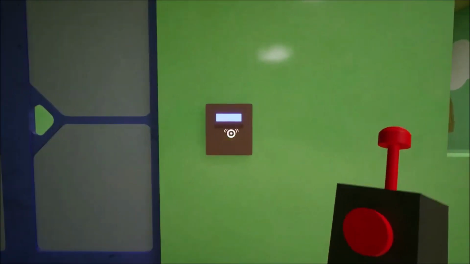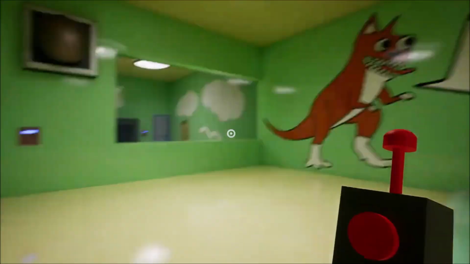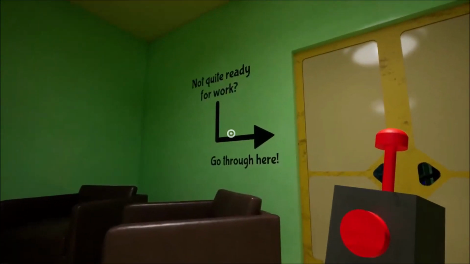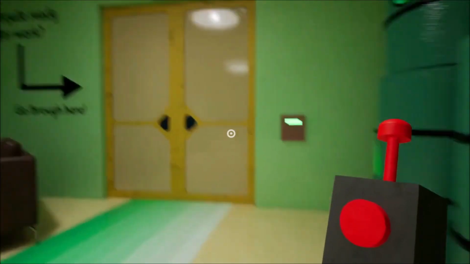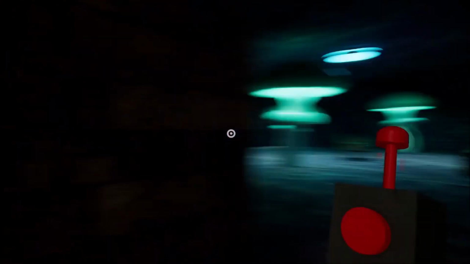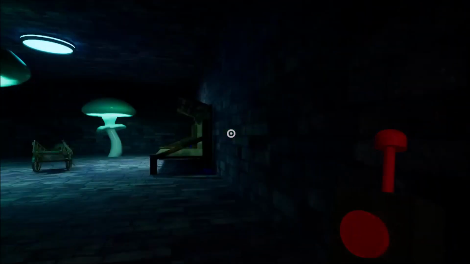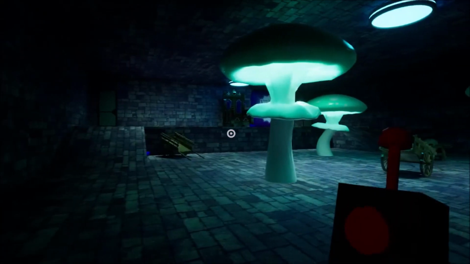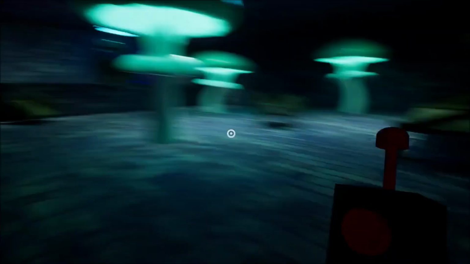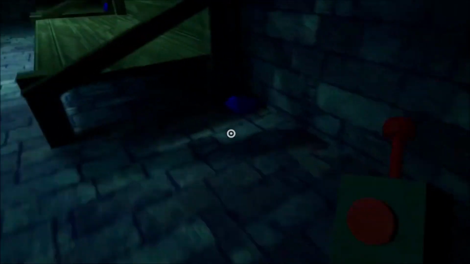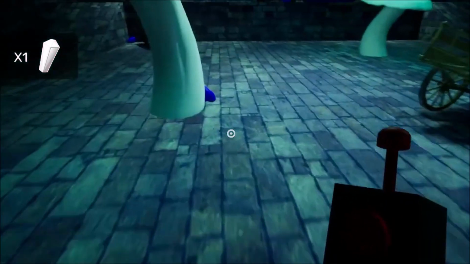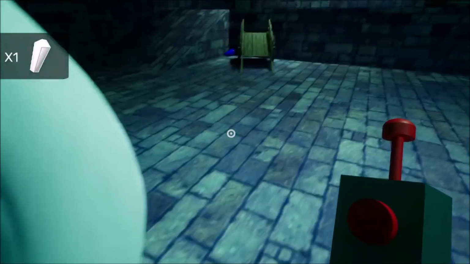So do I... Oh, I don't have a key card, so I can't go that way yet. So wait, can I... Oh, not quite ready for work, go through here. Sure. This is the only door I can go through. Wait a minute. This... Oh, I bet this was originally Queen Bouncilia's room before she moved to the bigger room. What, because of the atmosphere? What is this? Ooh, shinies! What is, like, a crystal or something?